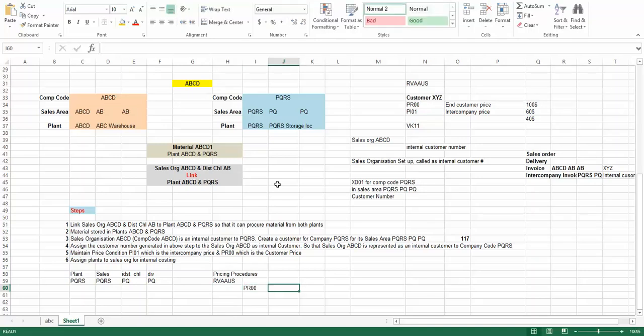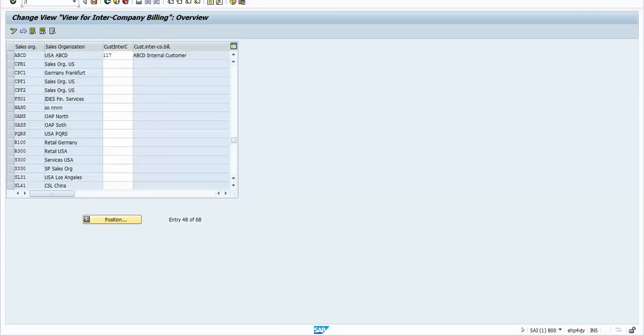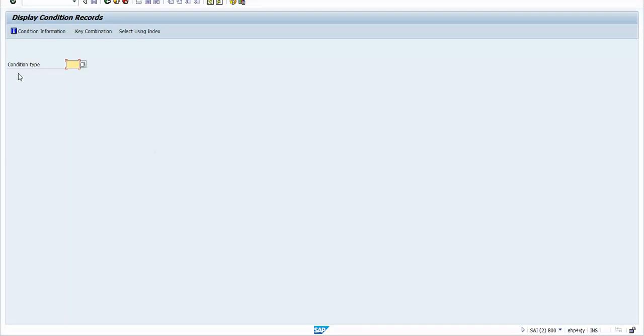This pricing procedure has these two conditions. PR00 is the price condition, as I had told you, and customer price. That is for the XYZ customer. And PI01 is the intercompany price. Now let me show you how these price conditions are maintained. Firstly, I have maintained this price condition for this end customer. So I had maintained it using VK11. This is the master data part I'm talking about, the condition record master data, the pricing condition master data. So here I had maintained PR00.